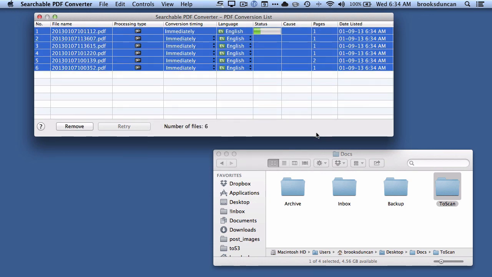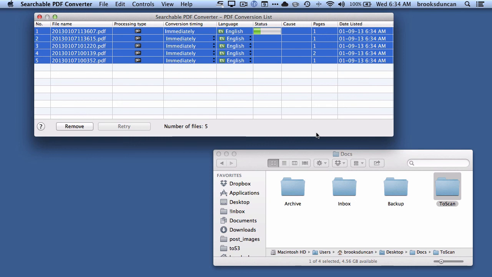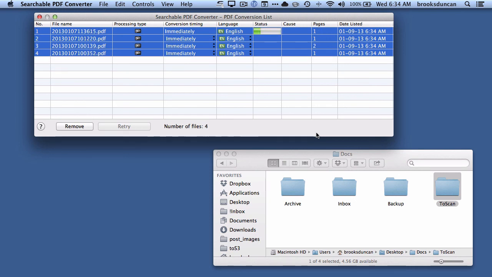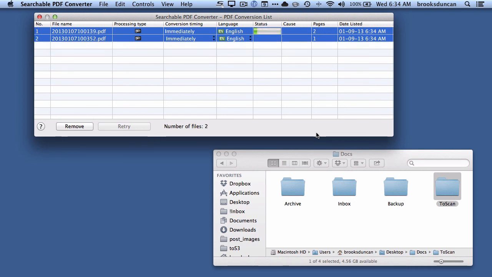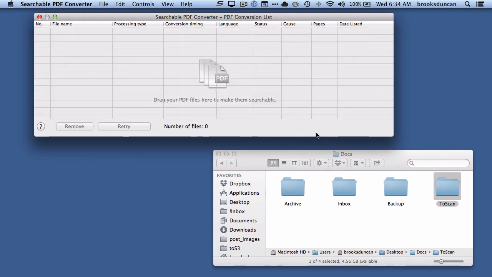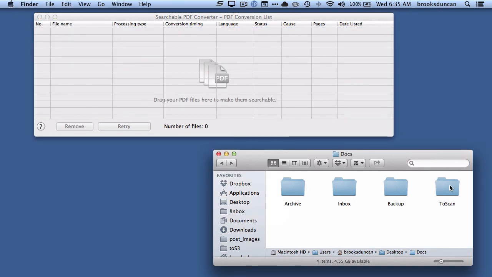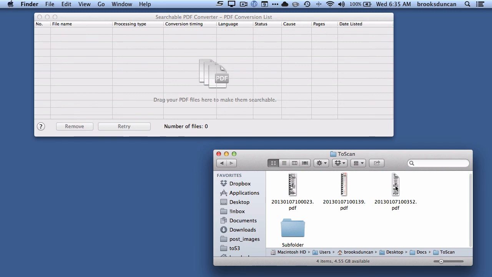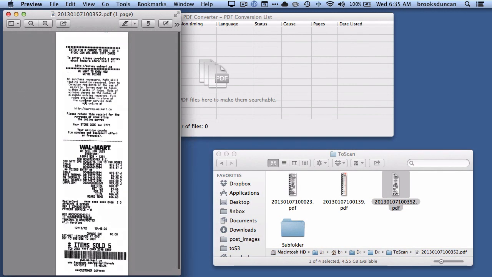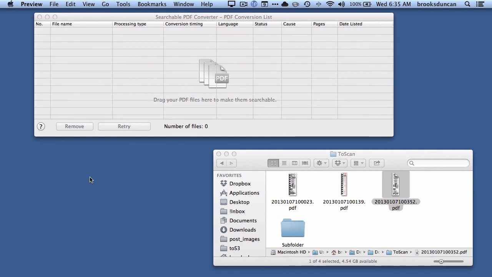And all those files that I had in that folder, it's OCRing them. It's working away, and it's done. Because we're not doing this from ScanSnap Manager, we're dragging the files in. If we go into our ToScan folder and bring one of these things up, you can see that it's now searchable. So it's done the files that we dragged in there. So that's how the searchable PDF converter for the ScanSnap iX500 on the Mac works.